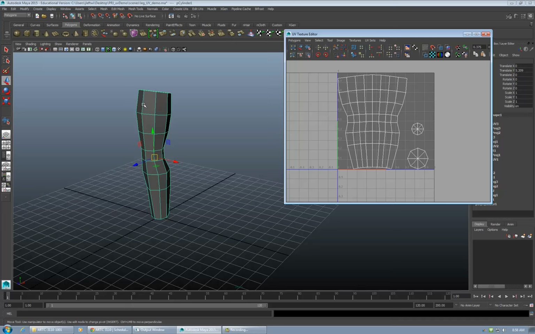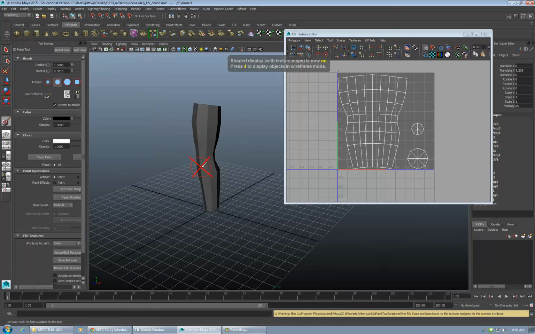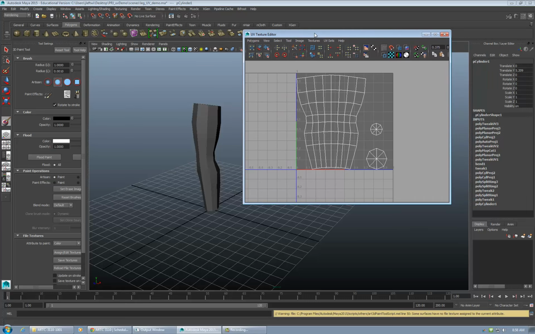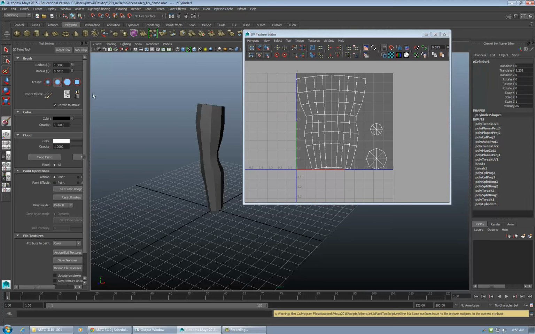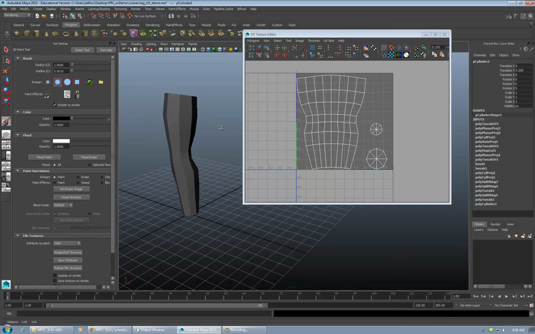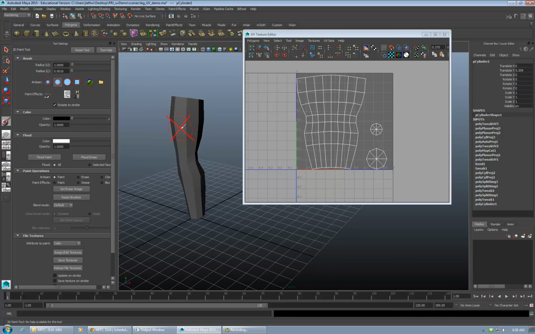So what I'm going to do is, with the object selected, go to Rendering, and then Texturing, 3D Paint Tool. I'm going to load the options box. It's going to throw an error up. It's going to say, some surfaces have no file texture assigned to the current attribute. That's saying that I would like to let you paint something, but I don't have a file to store that information in. That's okay, we can give it one. You'll also notice that if you hover over the object, it's giving you a big red X. You can't paint anything.